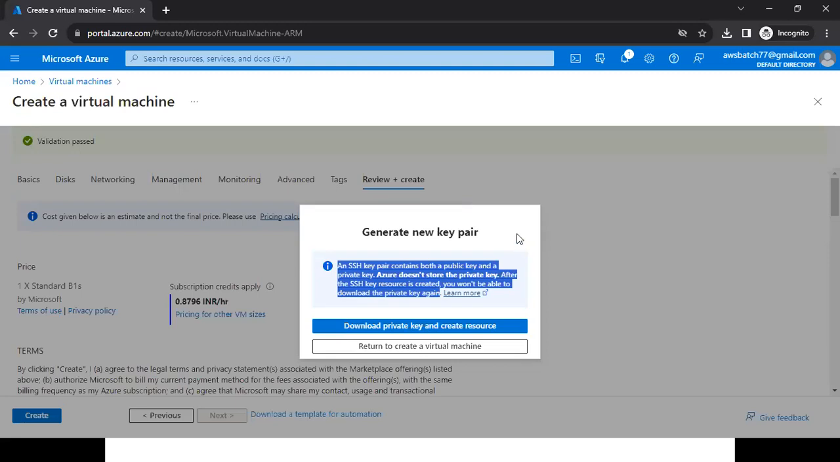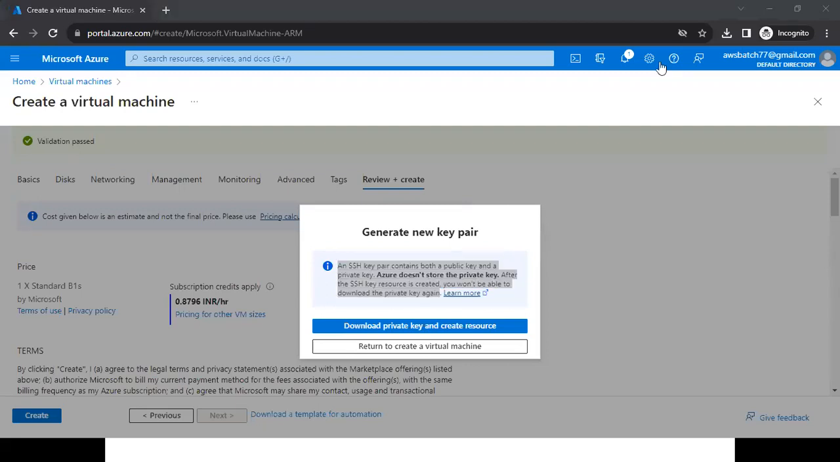So the two keys which they are going to generate, public and private one. Public key is getting stored in Azure. Private key is getting downloaded in our local machine. So we have only one chance to download that private key. And here is the chance. It is mentioned as download private key and create resource. So to create this virtual machine, it is mandatory to click on download private key and create resource.